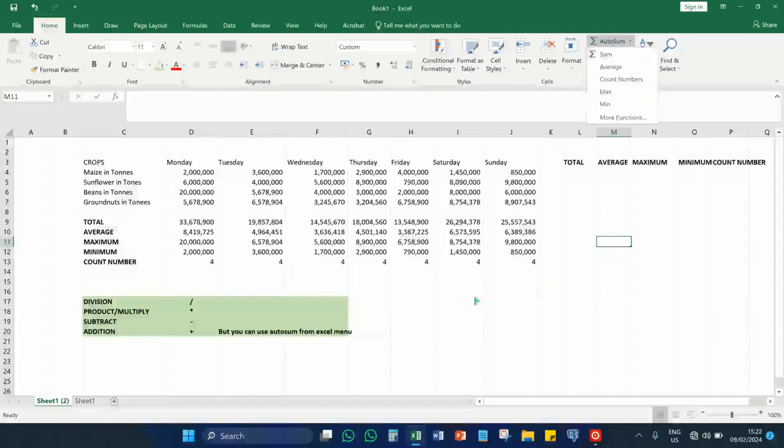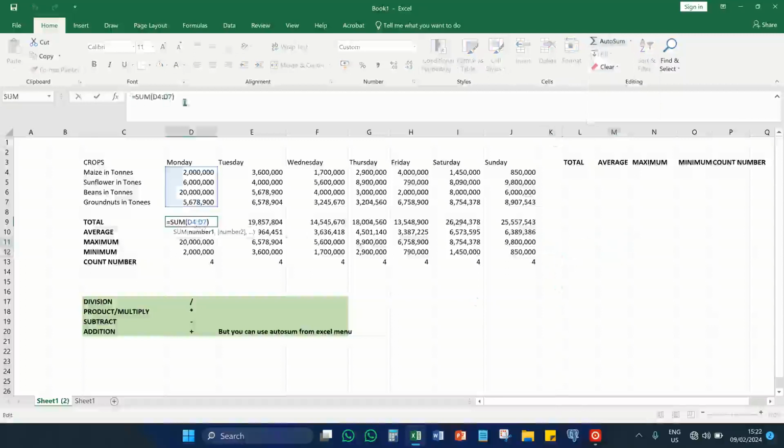Okay, if we want to calculate manually, you just use this formula. You write this formula by yourself. For example, you write SUM, bracket, D4 up to D7, bracket. So these are the formulas that you can use in order to find a total manually. To find the average, these are the formulas that you can use.